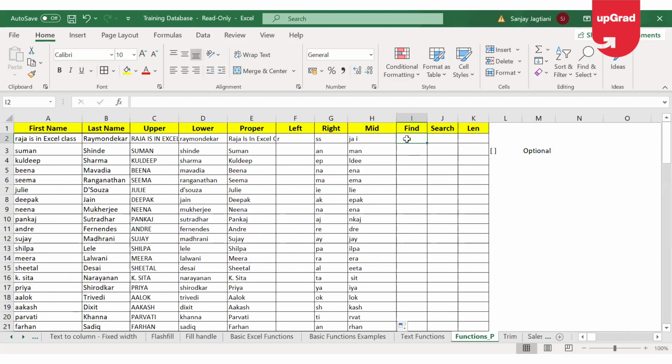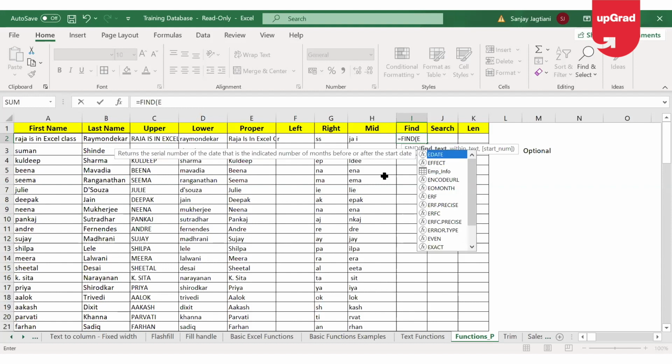Let's say in the FIND function, I want to identify the position of the character E in the first name. If I want to do that, I will use the FIND function: equal to FIND, open the bracket, and here in the FIND function, I will have to enter the particular text or the character which I want to find. Now I want to find, let's say, E. If I want to find E, I cannot enter E in this way. There is a reason why I cannot put E in this way, because E is something that Excel doesn't understand.